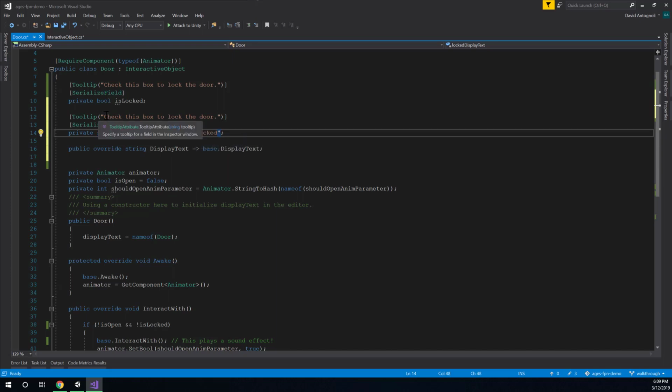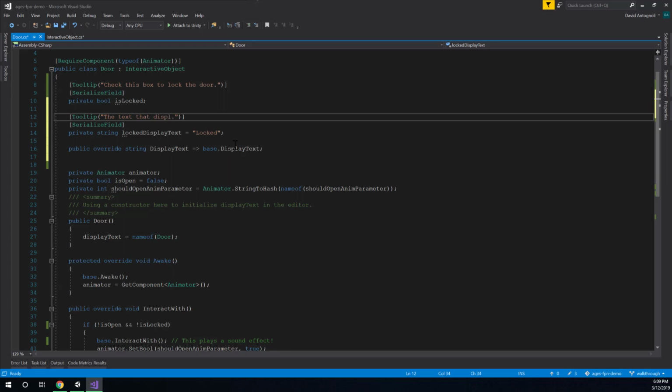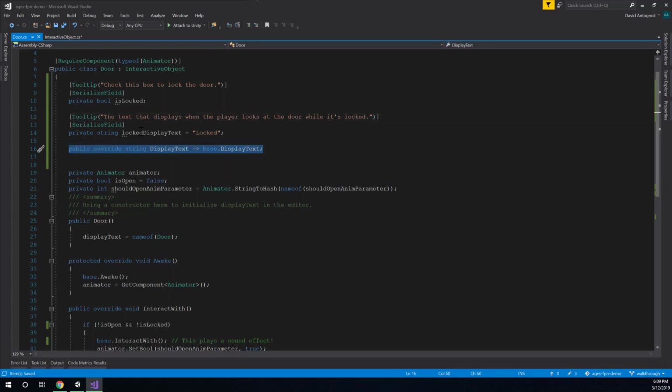And we should change the tooltip. We will make it say the text that displays when the player looks at the door while it's locked. Okay, it seems clear enough to me. But we have to make sure we adjust this logic so that it actually uses this locked display text when the door is locked.